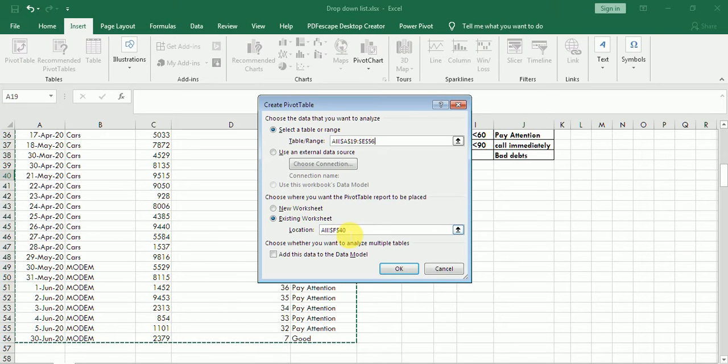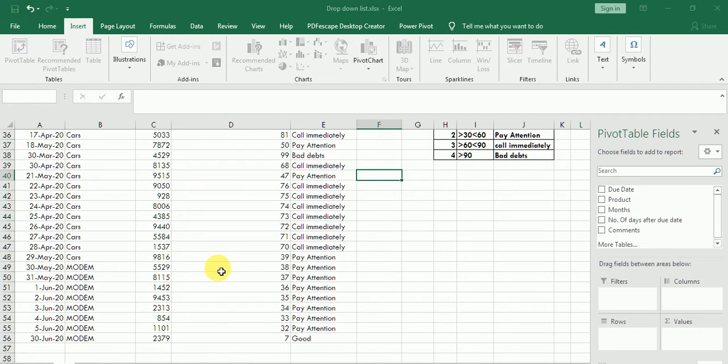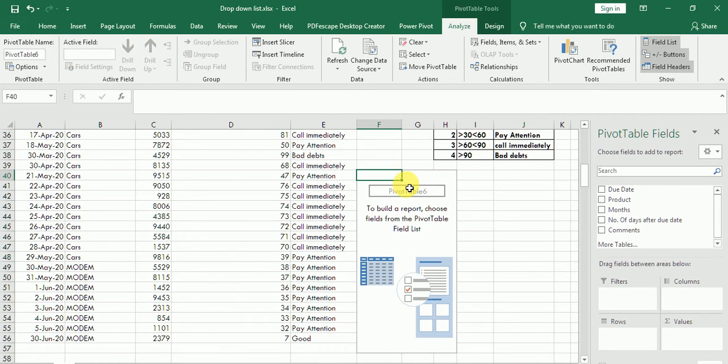Existing worksheet, yes, and I have given the cell as well, that is F40. It is written F40. All is the name of my tab. $F and $40 means it has locked row and column as well. Okay, so we have our pivot table over here.